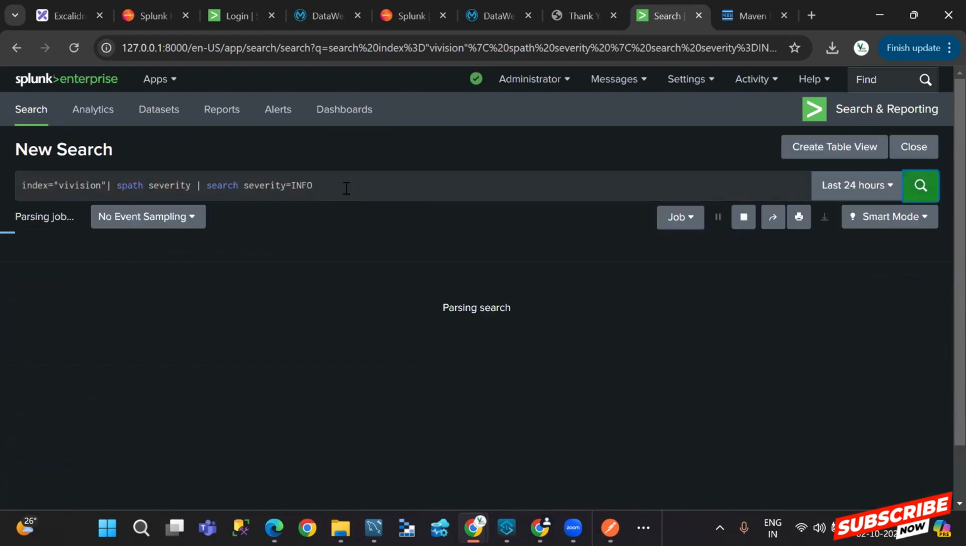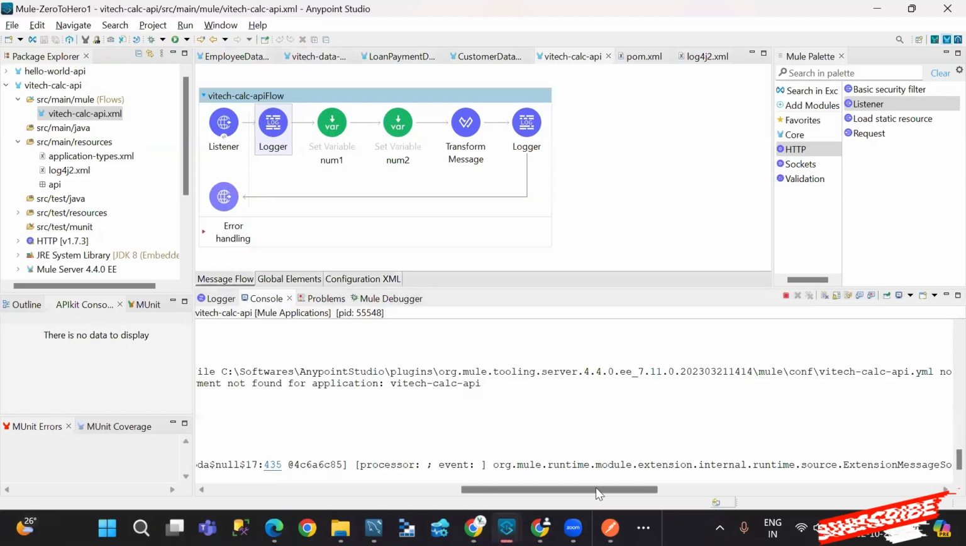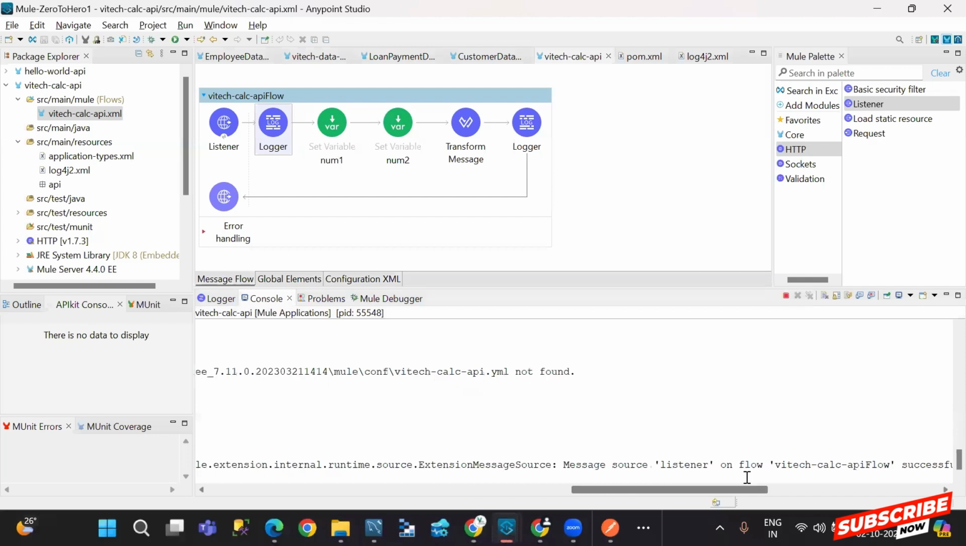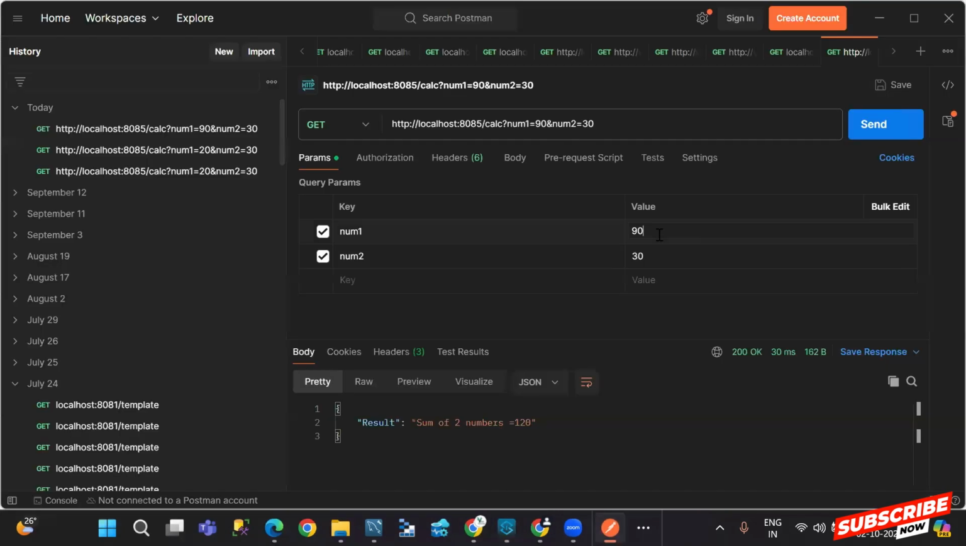Just click on this search. Okay, now again it is redeployed. So we have made a change. Okay, we have made a change to display the input as input attributes. Now let me try to change it here.